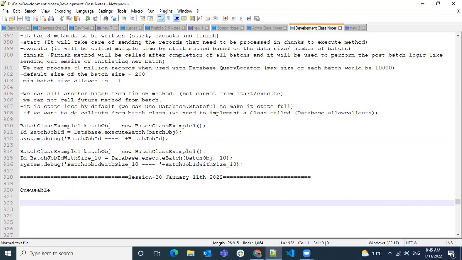The context you need to understand is when I'm saying a future cannot be called inside another future. If you write one future method, inside that block you cannot initiate a fresh future method. And similarly, you cannot even call a batch from a future method. Future is already running as a separate transaction, and you cannot start a new transaction using a future or a batch.